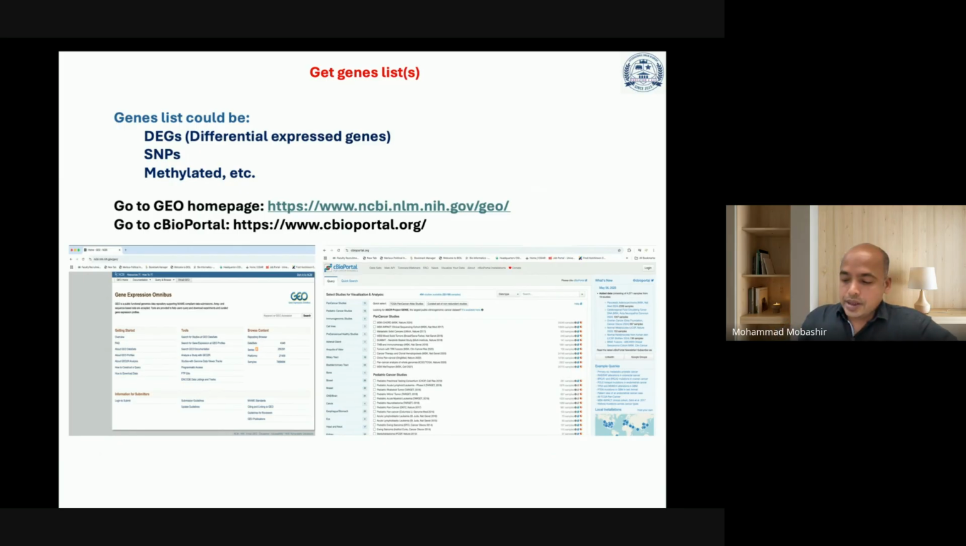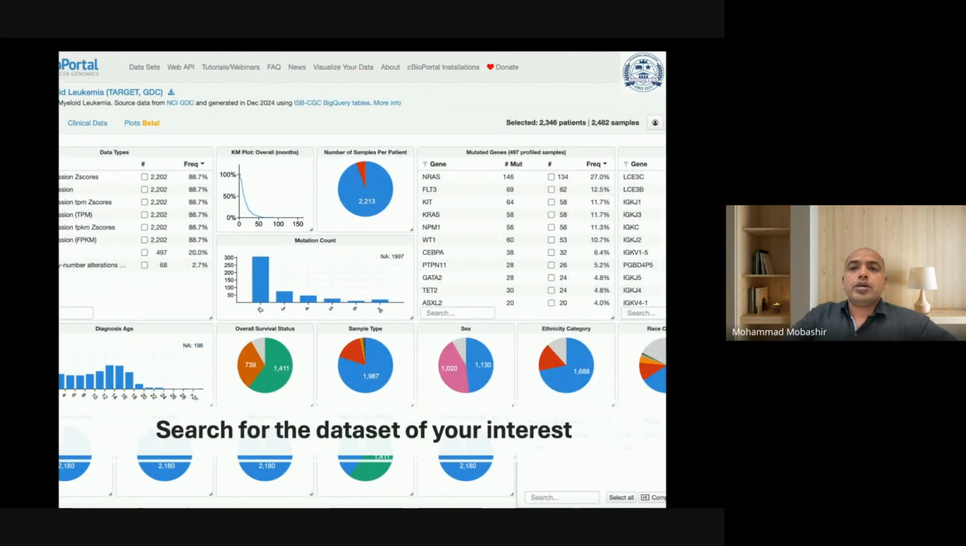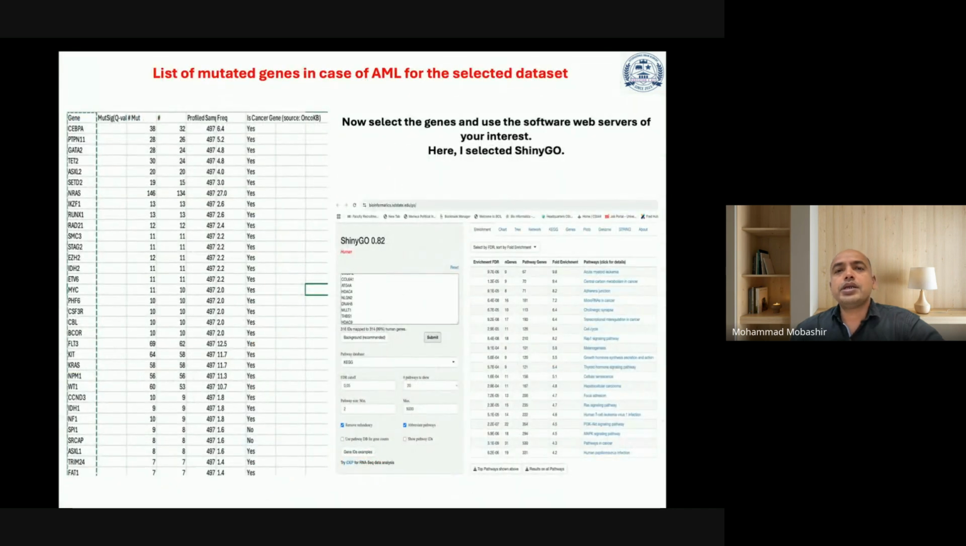And this outcome could look like here, the entire screen. So what we have done here, we sorted the mutated genes, which you could see here, 497 profiled samples. And all the top mutated genes, after downloading these top mutated genes, we processed for ShinyGO dataset.